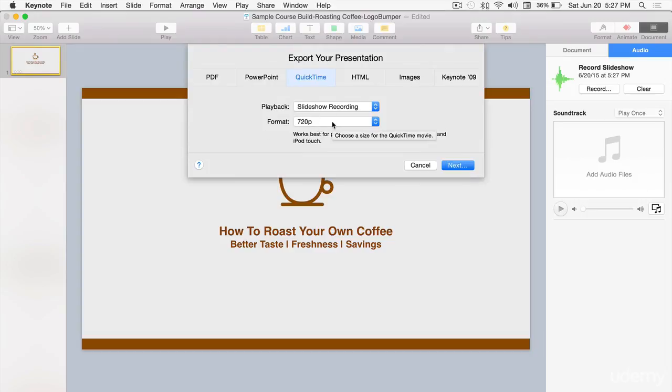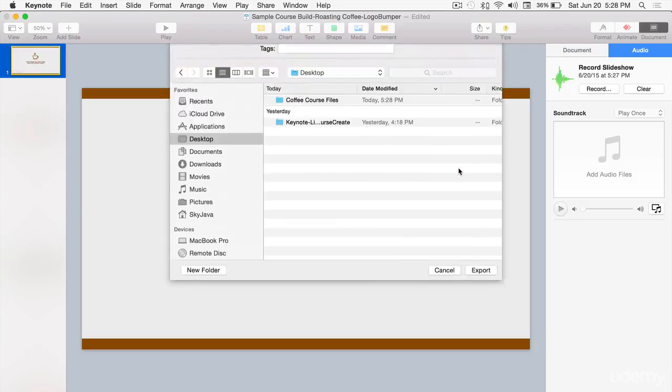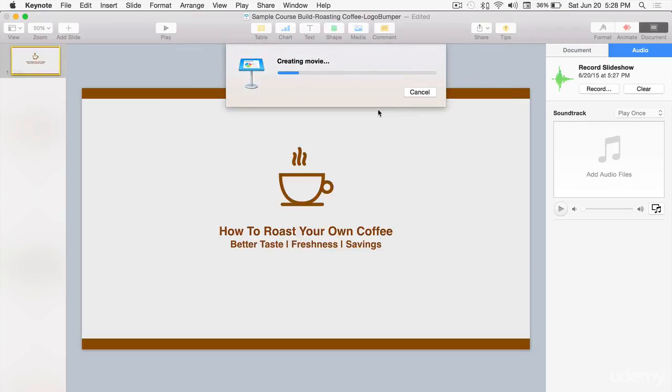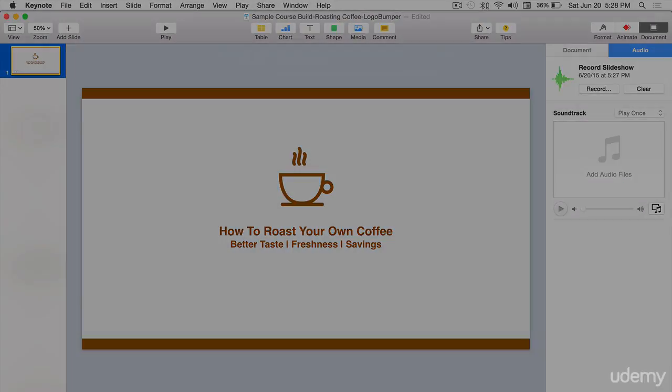Make sure you change the format from 720p to 1080p. That's the highest quality. And just hit Next. And make sure you've got the name as something that you like. I'll just call it Bumper 2. And then you just save it, export it. It's a really fast thing. Boom, there you go.